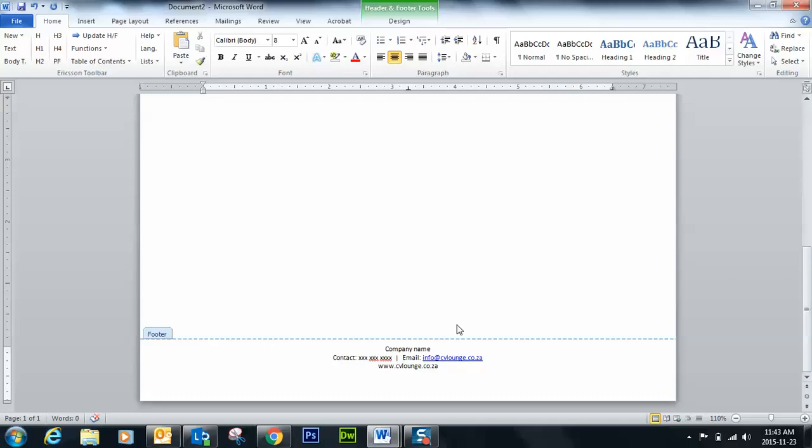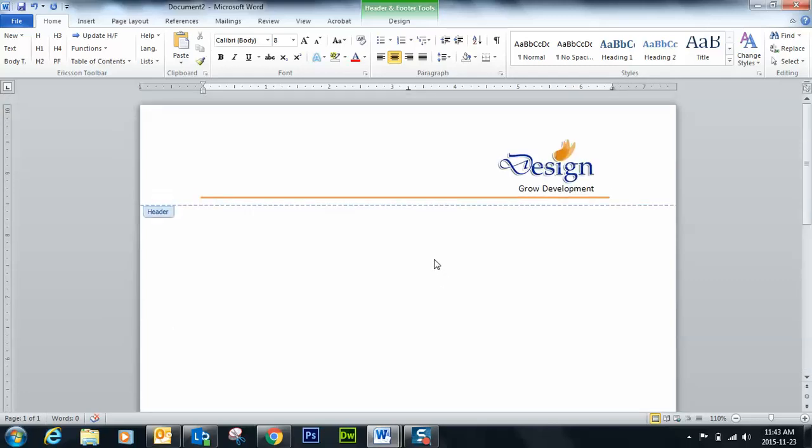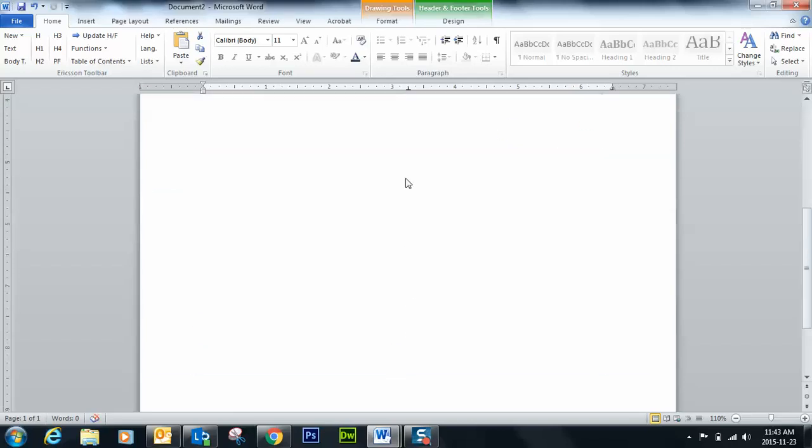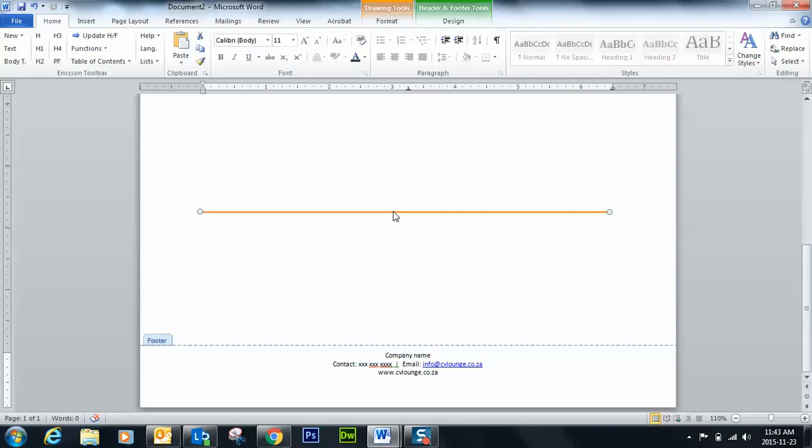Let's add the line shape here as well. I'm going to copy it from the header and just paste it into the footer. So I press Ctrl C on my keyboard for copy and Ctrl V for paste. Now we just drag it to the footer. Like that.